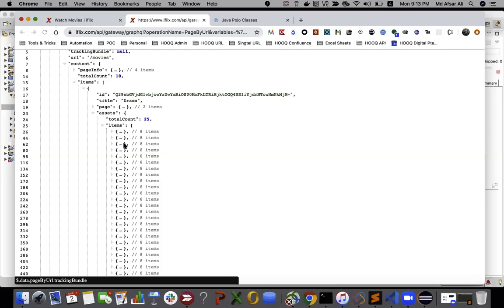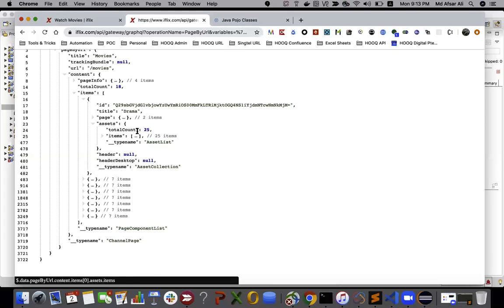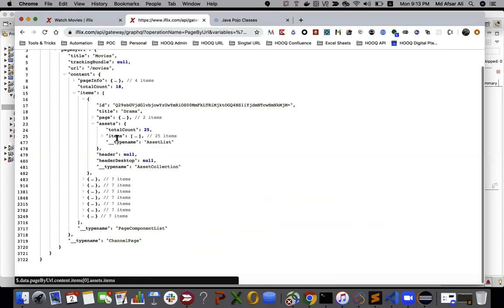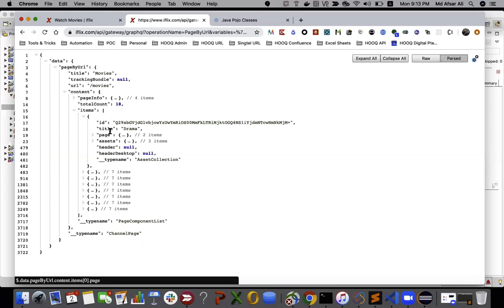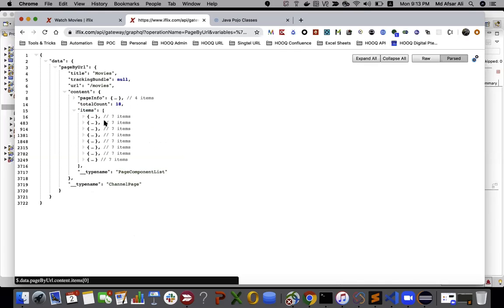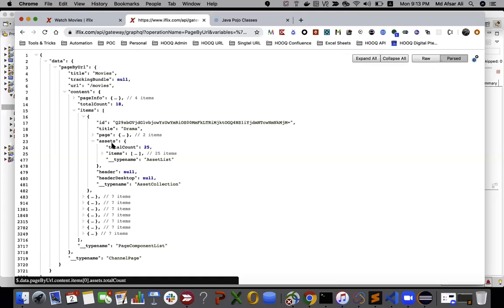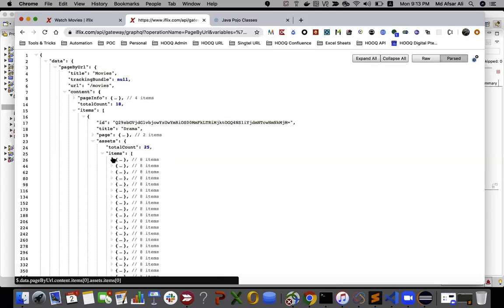So you can see there are 25 items present. Total count is 25. That means 25 movies present within this item. Okay, and the parent item has seven items, 7 sections. You can say comedy, drama, etc. And each drama has movies, right? That is within assets, then items. So a little bit complex, but we'll make it simple.